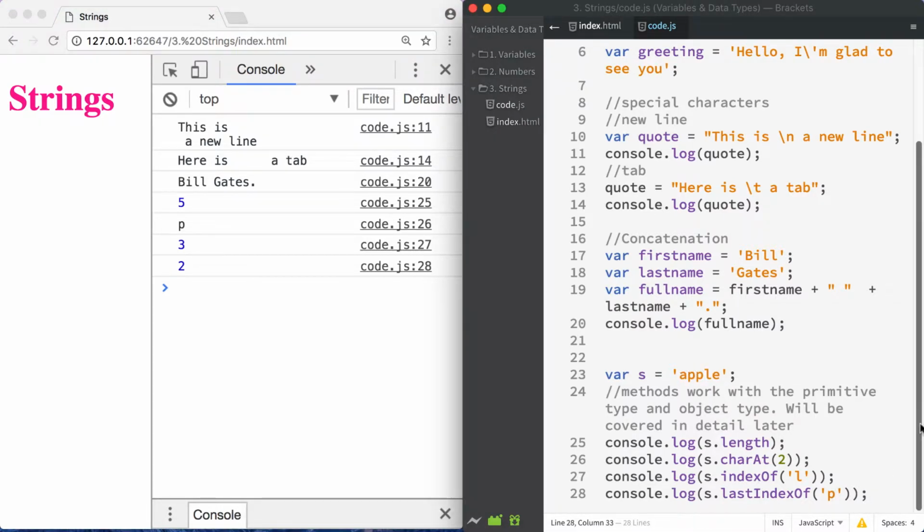So these are only a few methods which are inherited from the global object string, and we're going to come back to these later in detail.